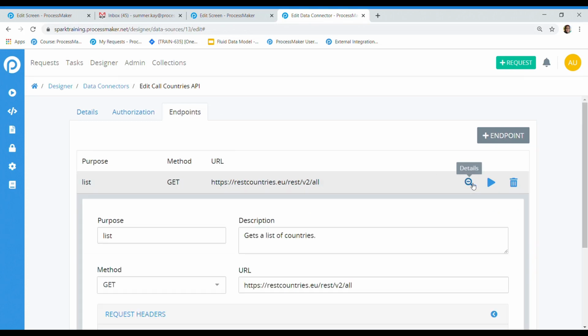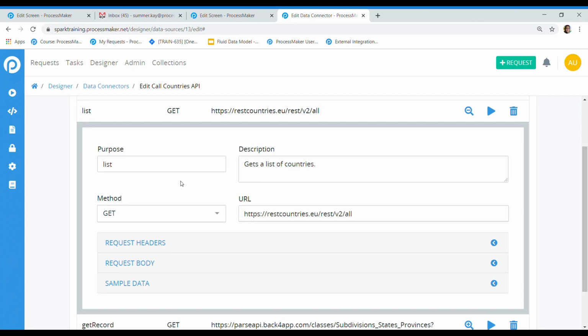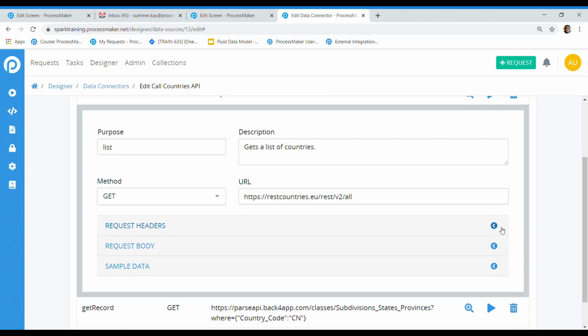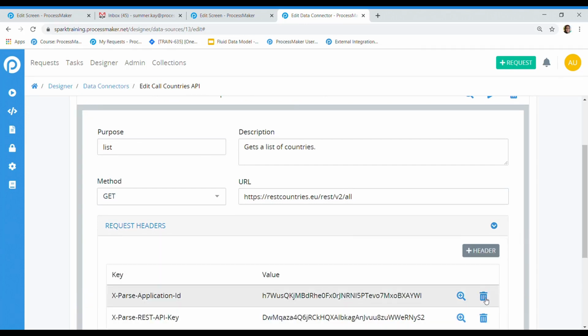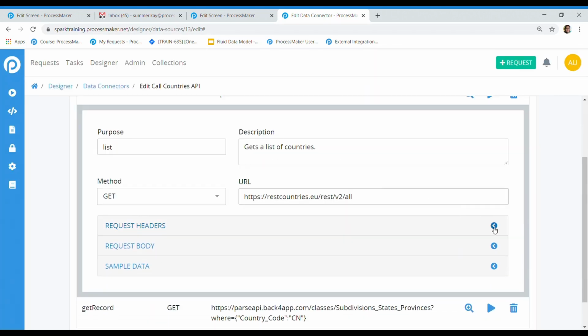If I expand the configuration here, I can see the purpose, which is list, and then the method I'm using is simply the get method because I'm trying to get information in the response. And then here is the URL. Again, this is an open API that is free to use for anyone, so feel free to use it yourself. Now, if I look into the rest of the configuration, I didn't need any request headers. That's actually part of another configuration I had before, but I don't need any request headers for this endpoint.